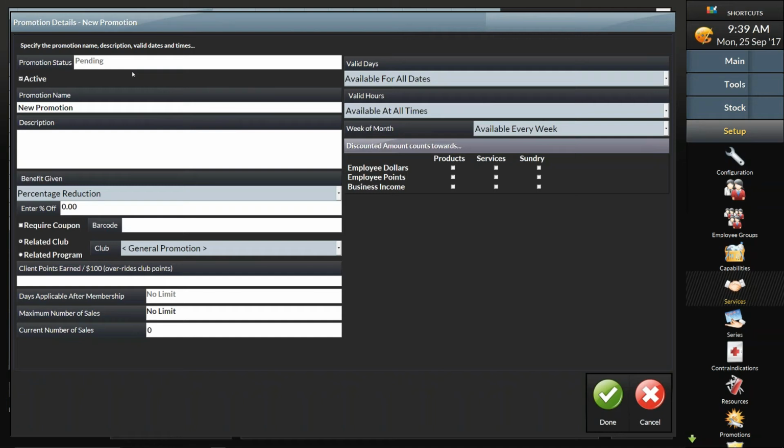Okay, once your new promotion screen opens up, type in your promotion name. Okay, you can pop in your discount. So anyone, or your description, sorry, anyone that books in a styling service will receive 25% off, let's say, for the month of September. Okay.